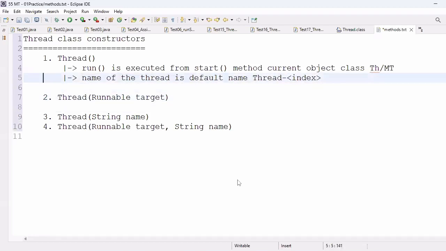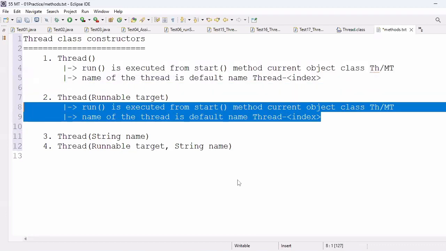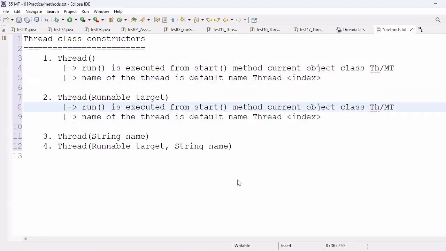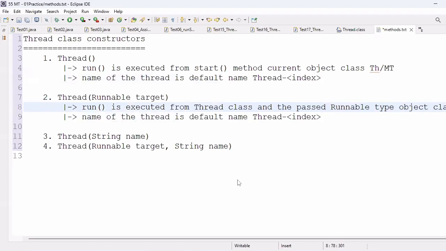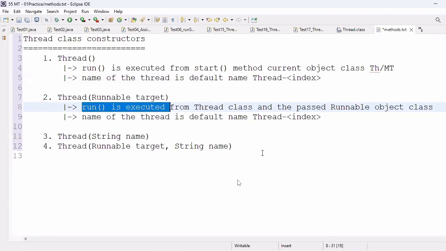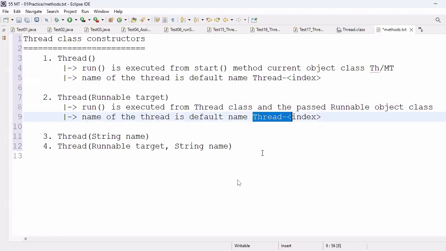Next, if I create an object by using the Runnable target parameter constructor, run is executed from which class? From the Thread class and the passed Runnable object class. Runnable type means implementation class. You can simply say, as a shortcut, we call it a Runnable object. So the run method is executed from 2 classes, the Thread class and the passed Runnable object class. And the name of the thread is the default name, Thread-index.